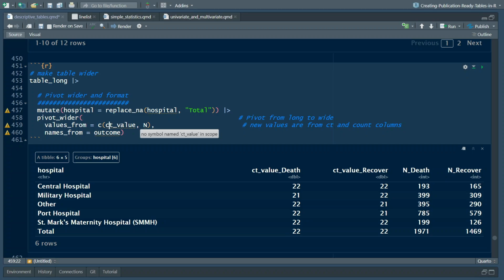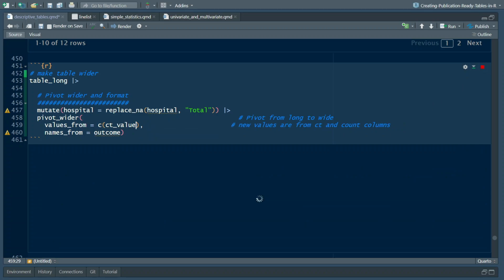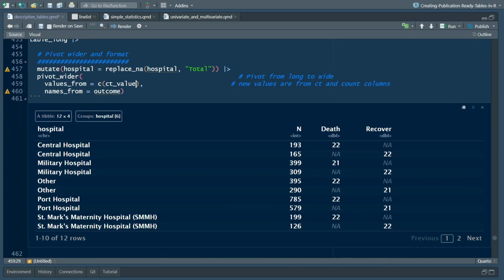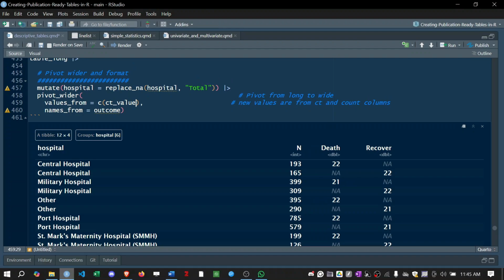We also have that of N. If I should say that of N only now, I'm going to see that we are going to be having deaths and recover. So Central Hospital 22 deaths and Central Hospital 22 recovered. Are we there?